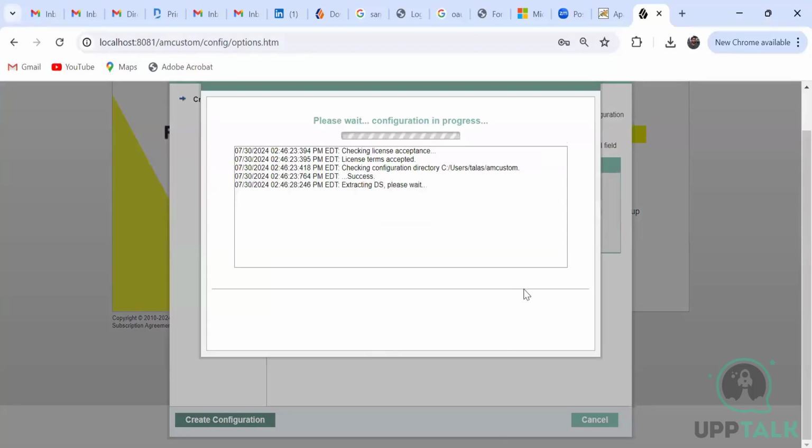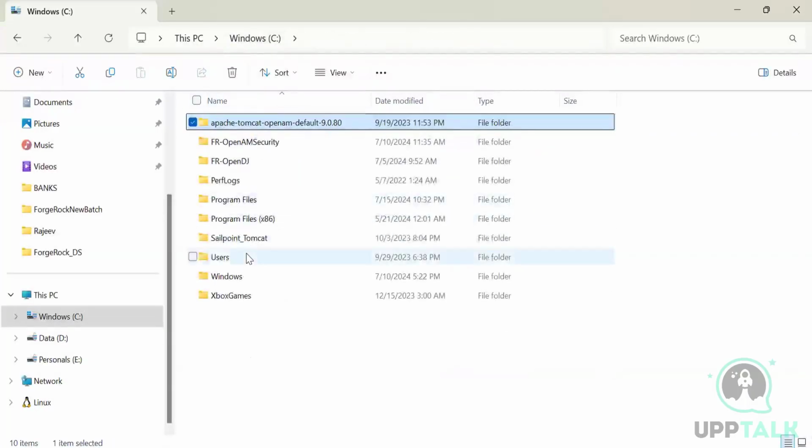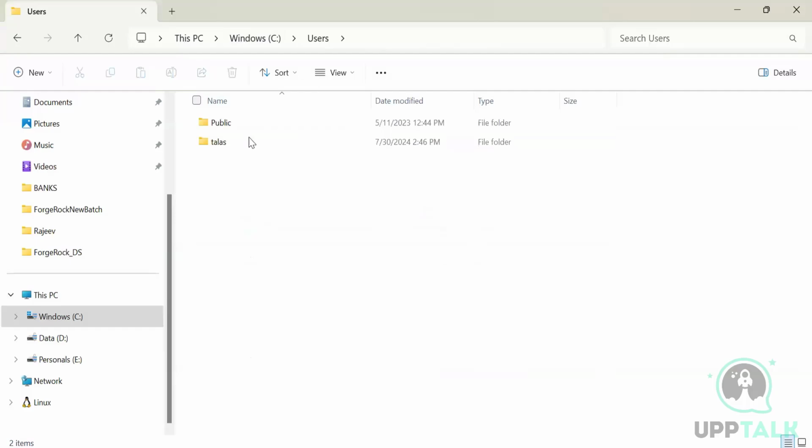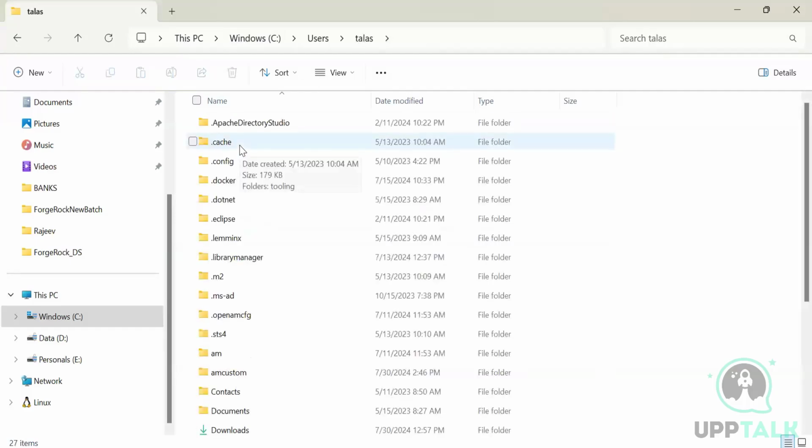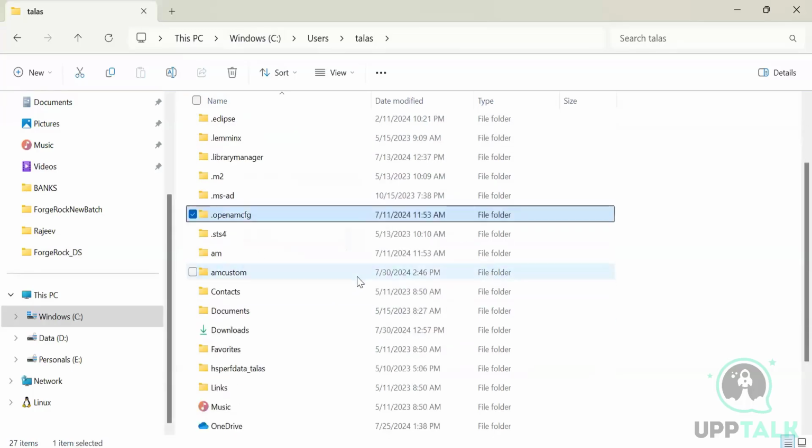Okay, well, I'll tell you why. Go to this C users. Yeah, C users. This tells us the other one. And search A or M, anything. Scroll down. OpenAM config, yeah, right? AM config. And if you see AM custom, so this one AM custom and AM. No, scroll down. You will see in this AM and AM custom.